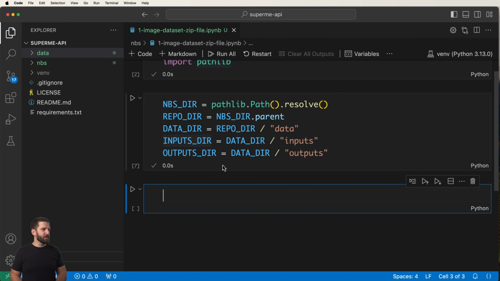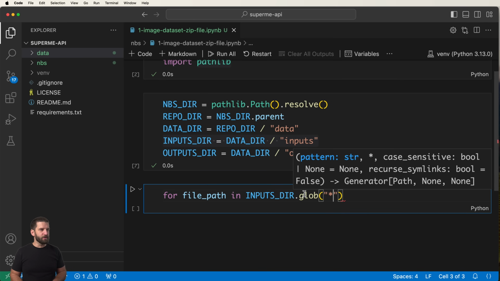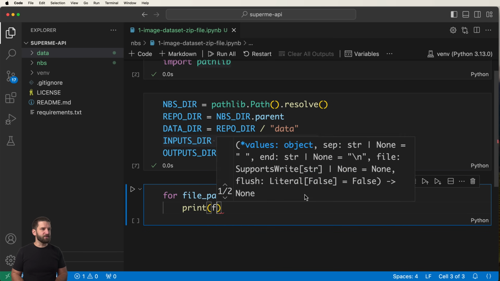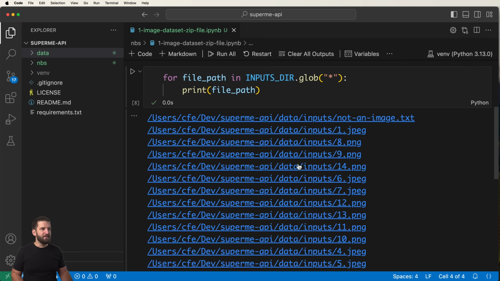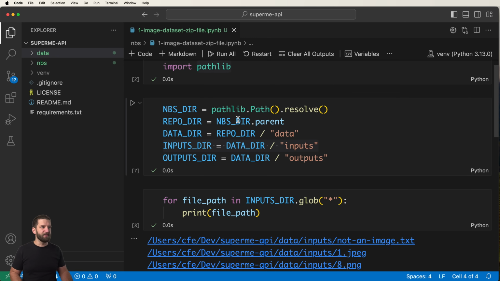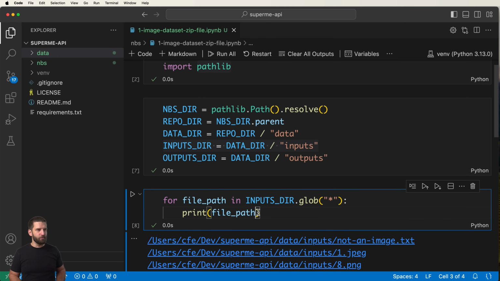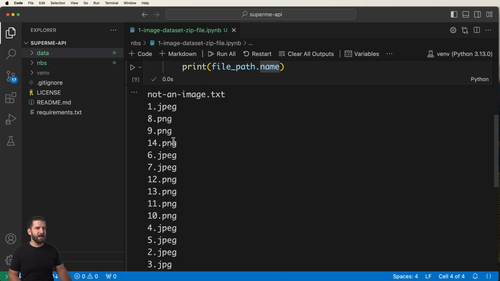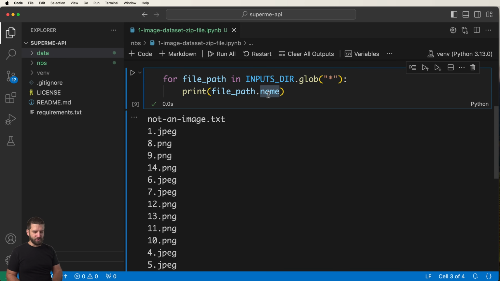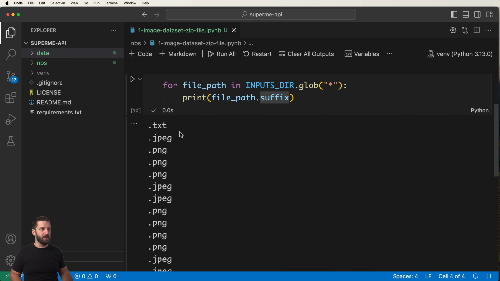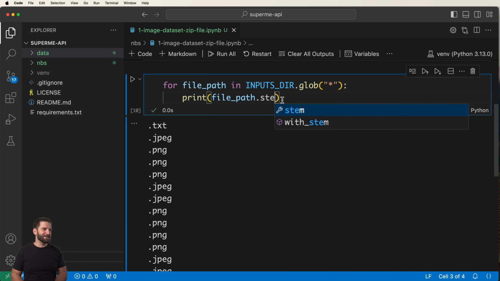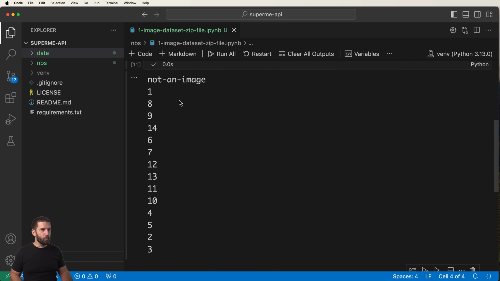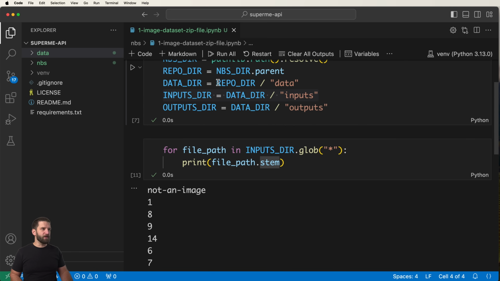When it comes to pathlib, what's cool is we can say something like for file_path in the directory location dot glob, and do a star here, and then we can print out each file path that's in there. These are still instances of pathlib, so for each one of these we can actually do path.name, and we can get the actual file name itself. We can also get the suffix, as in the extension. We could also get the stem, as in the name without the extension. A lot of good stuff with pathlib.